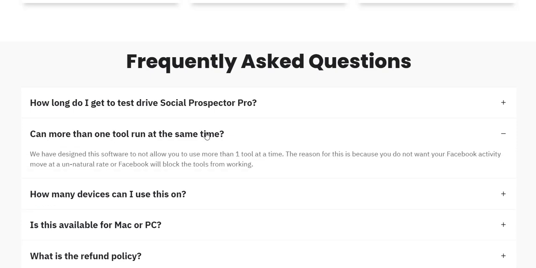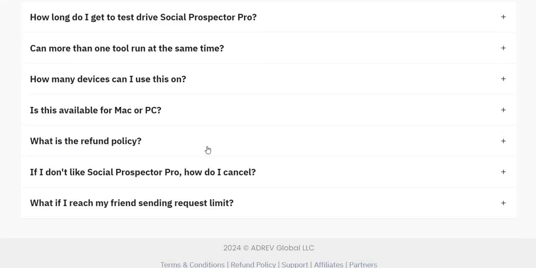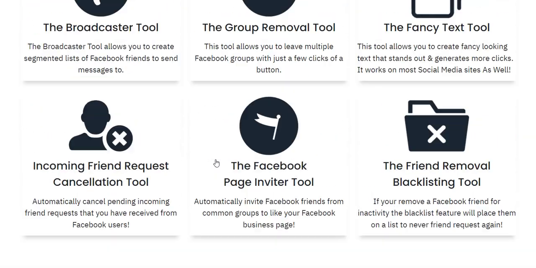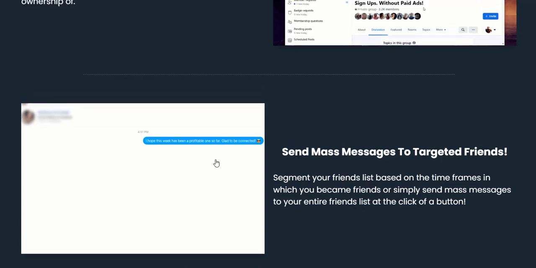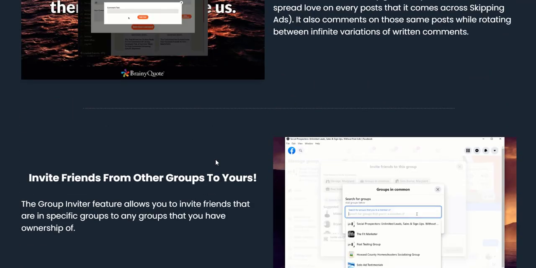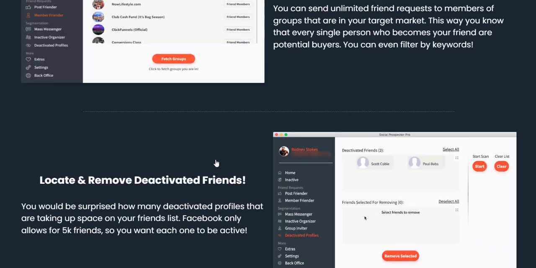Choosing Social Prospector Pro means leveraging a powerful, automated tool to optimize your Facebook marketing, build a targeted audience, and generate leads and sales effectively, all without the need for paid advertising.